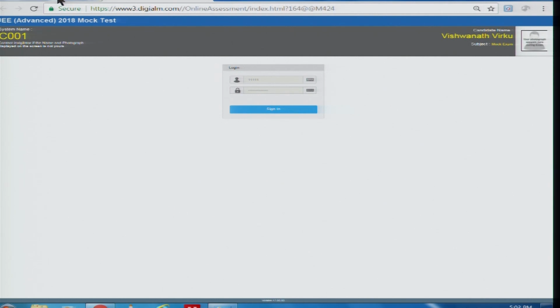JEE Advanced 2018. When a candidate walks into the test center and gets into the seat allotted to them, they will see on the terminal a screen which will resemble exactly what is given on this screen here. On the left hand side there will be the system name assigned to that candidate. In the top right corner, one will see the candidate name and the photograph which the candidate uploaded at the time of registration.